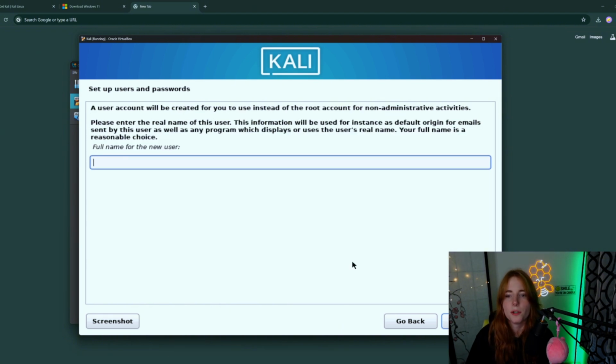A user account will be created for you to use instead of the root account for non-admin activities. Full name. What name should we go with?